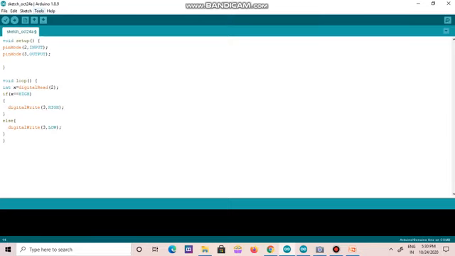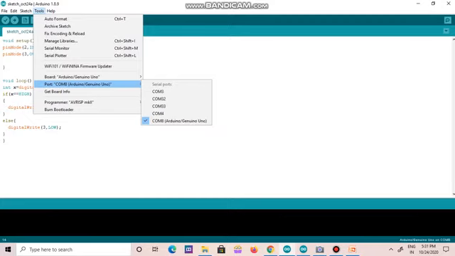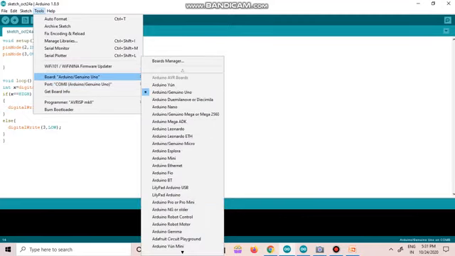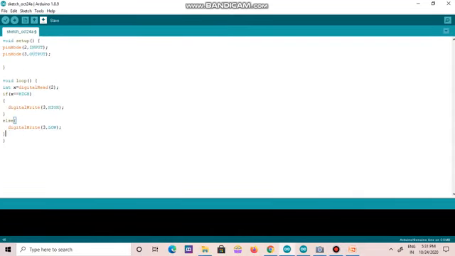Okay, let's upload the code. Before you upload the code, you have to check the port, whether the port is assigned or not. Yes, the port for Arduino is assigned, and we also have to check the board. The board is Arduino Genuino UNO. It's fine. Now let's upload the code.